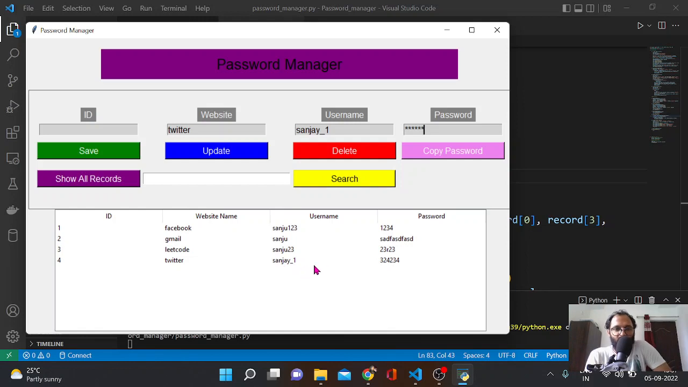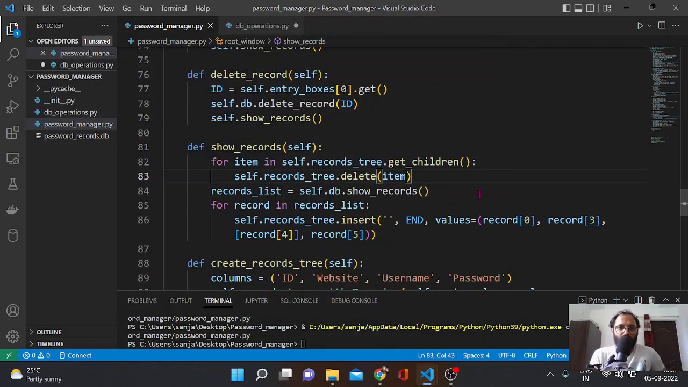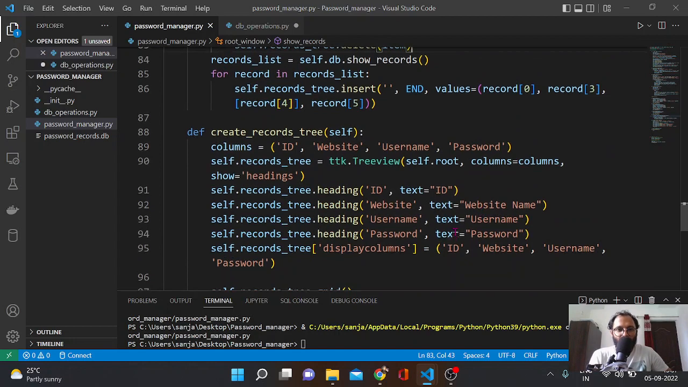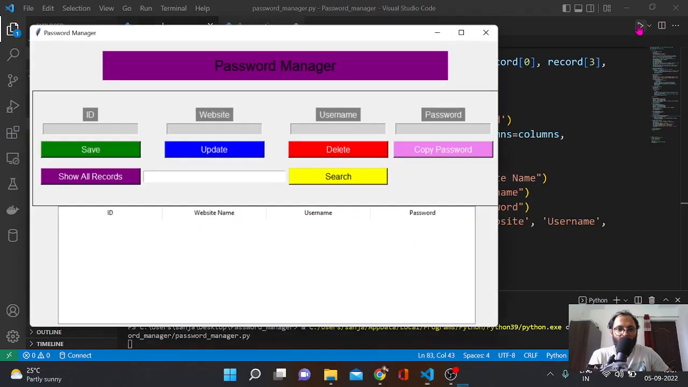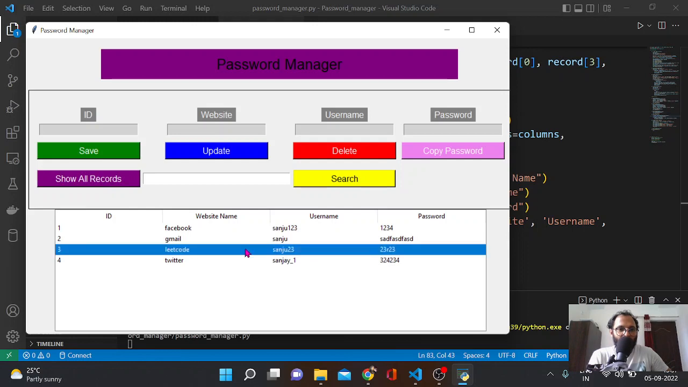Okay, so this is kind of getting good. One more thing I need to do is that whenever I click on an item here, I want that item to get reflected here, so that if I want to delete or update it, I could do it. So for that I need to bind my Treeview with that function, select. I have to select it.